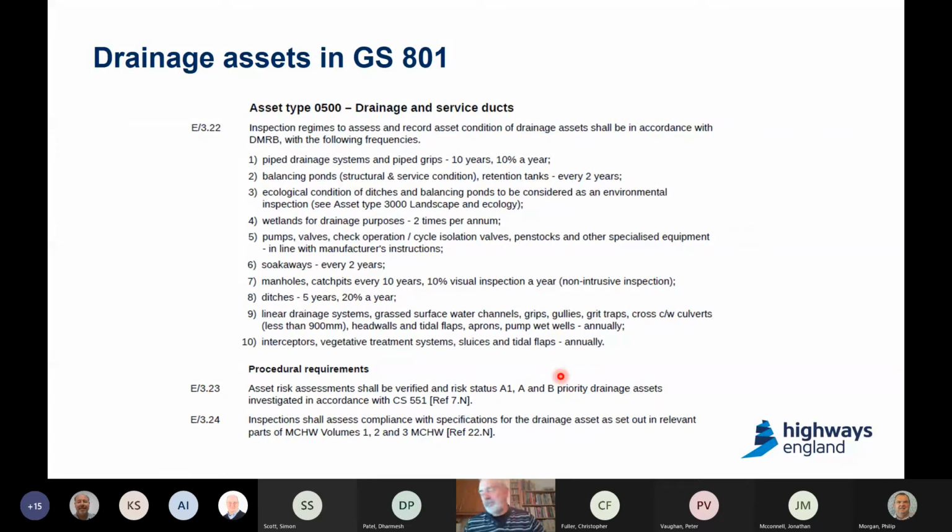So drainage and service ducts, and you see this actually goes into a bit more detail than the other two so far, and actually highlights particular asset types within the drainage group, and actually gives you frequencies. It's a little bit haphazard. You'd think it'd be in a nice table form or database or something, but it's all there in text form. Well, is it all there? That's the question. And then we have procedural requirements.